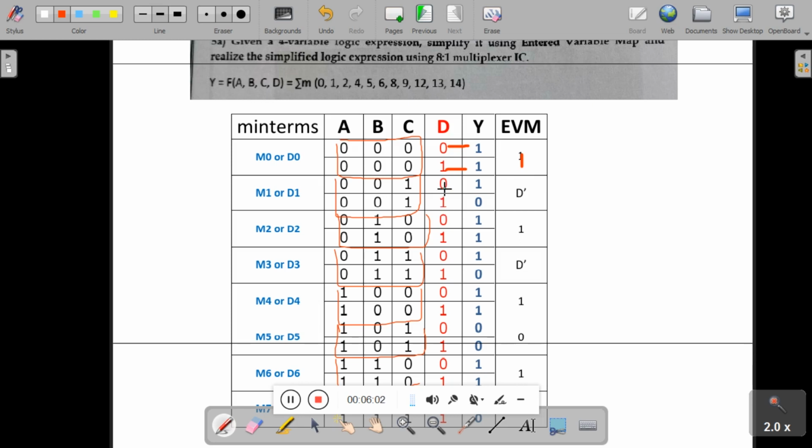We'll take the second case. When input is 0, output is 1. When input is 1, output is 0. That means the output is the inverse of the input. So I will write here D bar. The third one is once again the output remains the same irrespective of input, so EVM is 1. The fourth one is once again the output is the inverse of the input, D bar. The fifth one is 1. The sixth one, you see here, the sixth one.